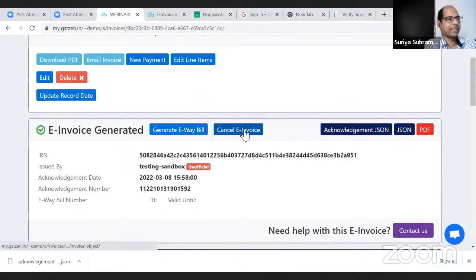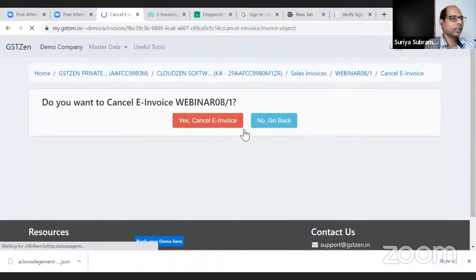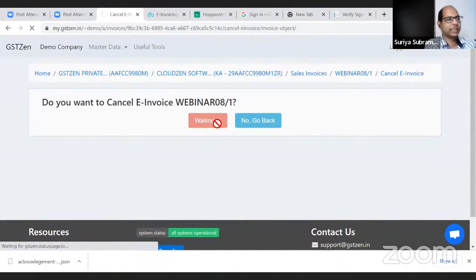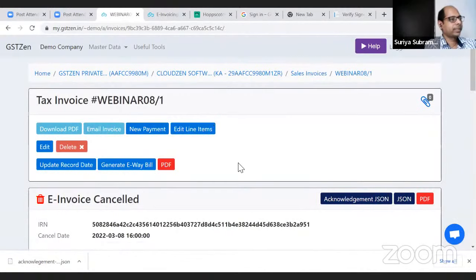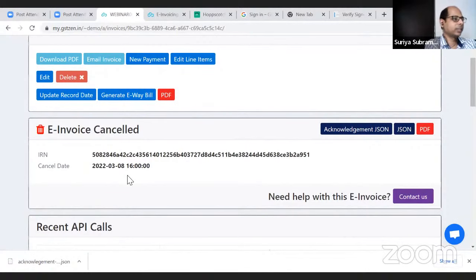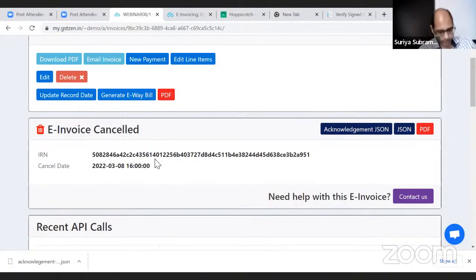I can also cancel the e-invoice. How long does it take to cancel? You just press a button, say yes. That is it. The invoice is already cancelled. So this is the IRN number. It says when it was cancelled. I generated at 3:58 p.m. At 4 p.m. the invoice is cancelled. So this is the process. You prepare the invoice, send it to the government, and if you made a mistake, you can cancel it. So this is generating e-invoice through GSTZen.